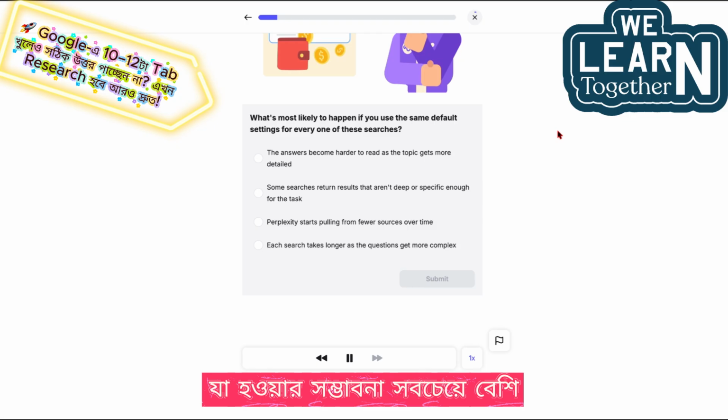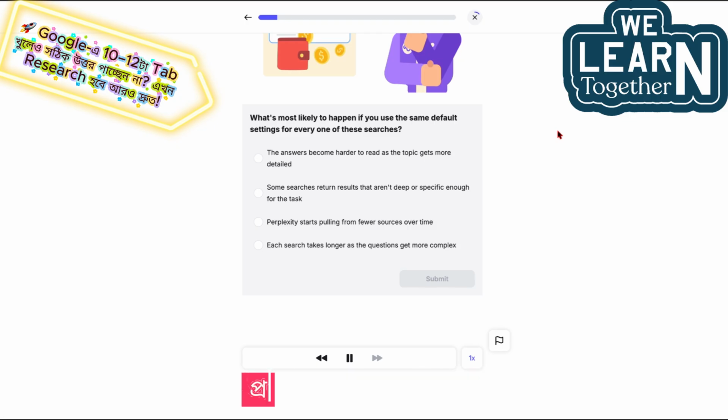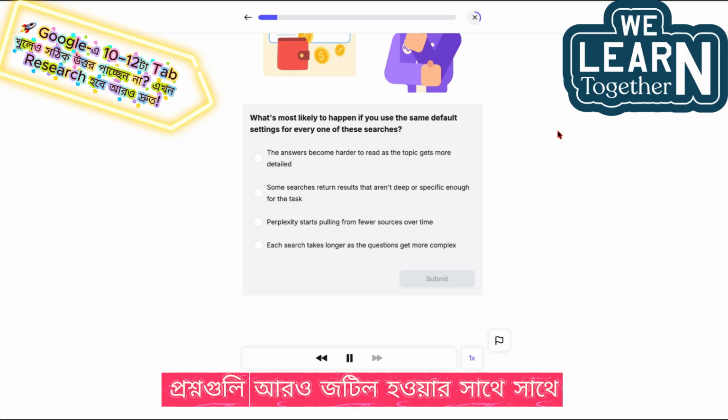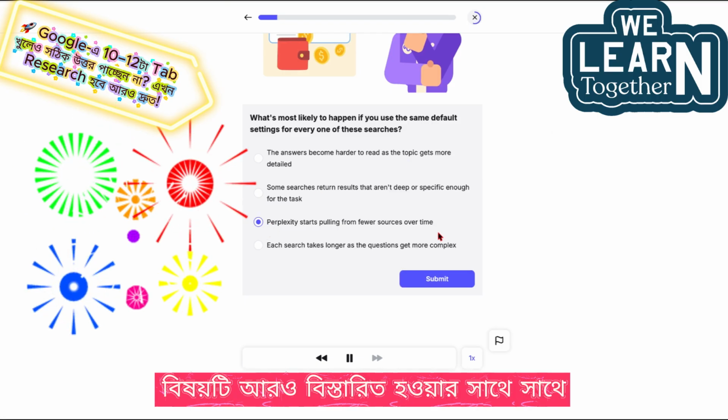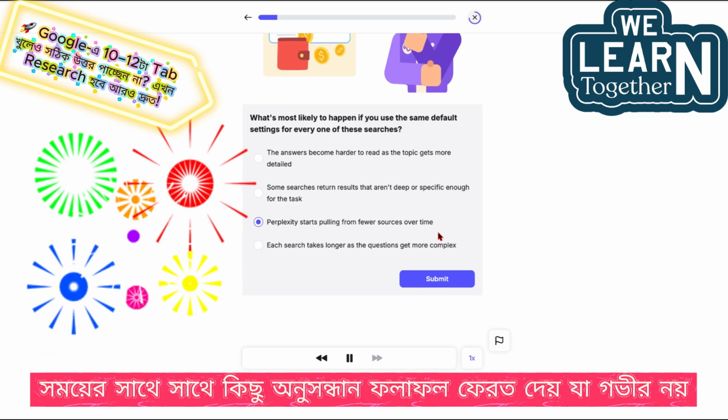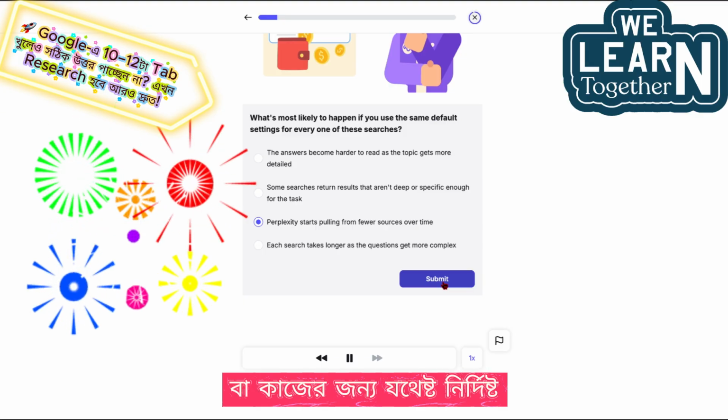What's most likely to happen if you use the same default settings for every one of these searches? Each search takes longer as the questions get more complex. The answers become harder to read as the topic gets more detailed. Perplexity starts pulling from fewer sources over time. Some searches return results that aren't deep or specific enough for the task.